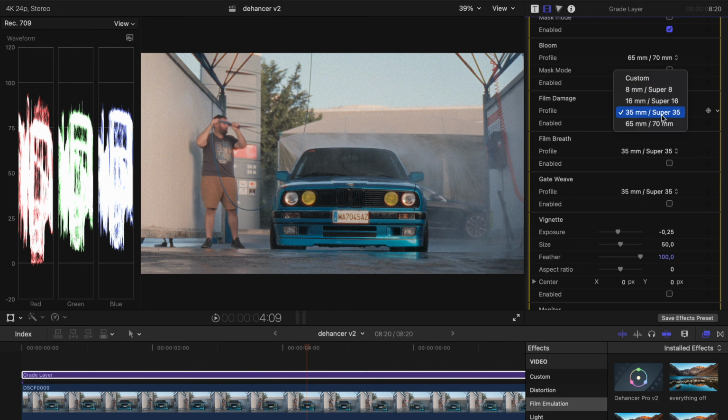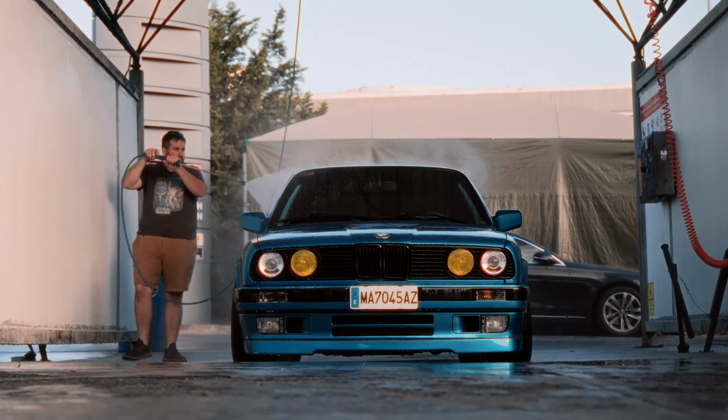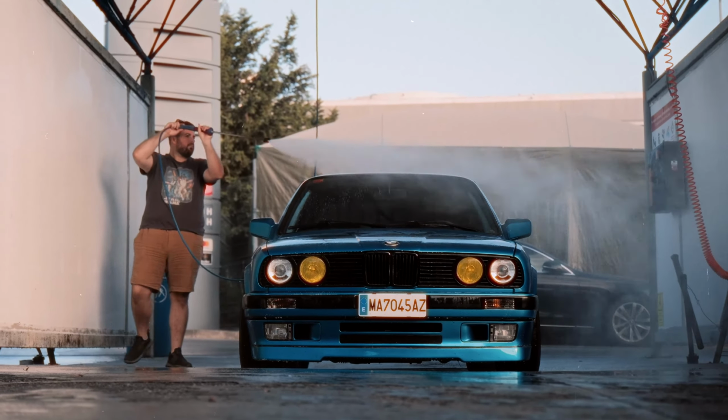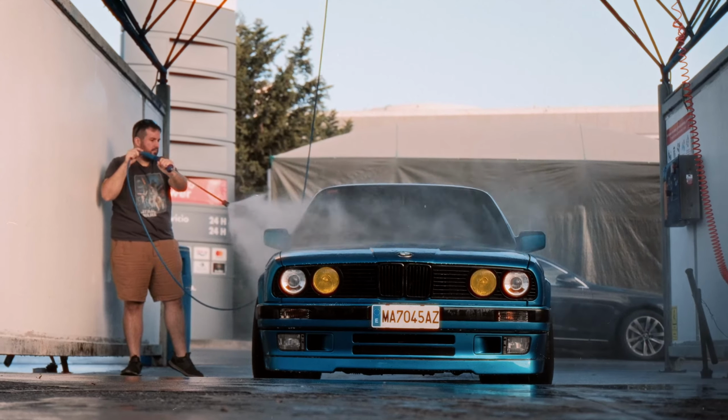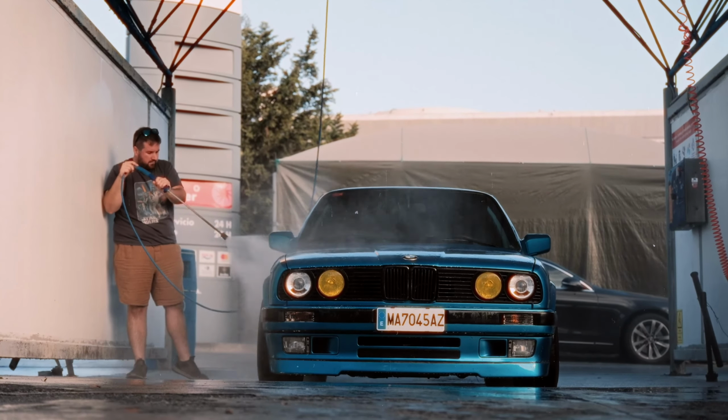So again, we have a bunch of different options, and again, the smaller the film, the bigger the effect will be, because obviously if you have an 8mm film that's really small, a scratch on that will be much bigger and much more prominent than on a 35 or 65mm film. And again, we can customize this. We can add as much dust, as much hairs, and as much scratches as we want, and we can really make it look destroyed.